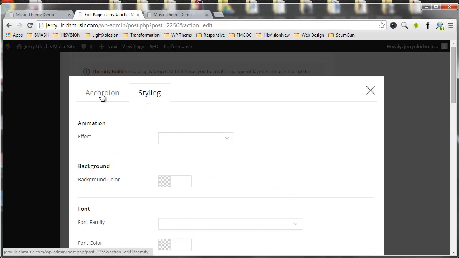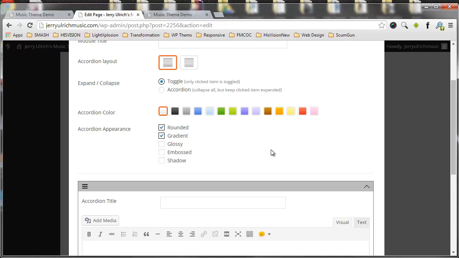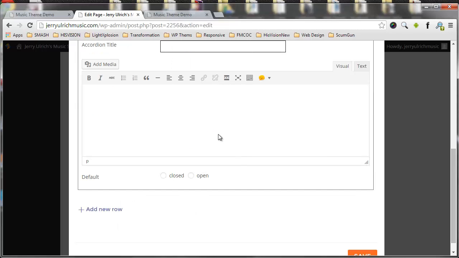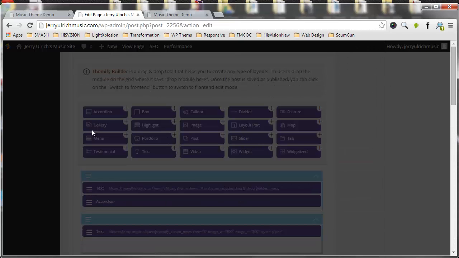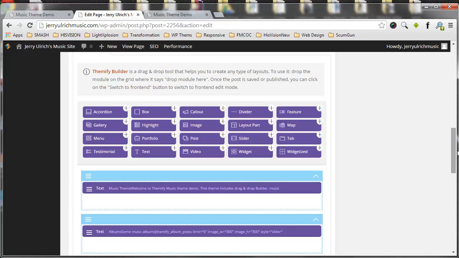Okay, you can give it a title, you can style it, and then set the options here for it. You can also add a new row there. But we're going to close that out. We're just getting warmed up here, kind of familiarizing ourselves with the panel.